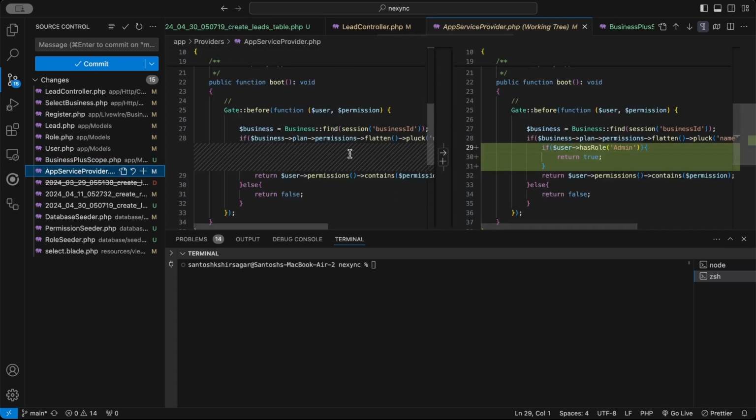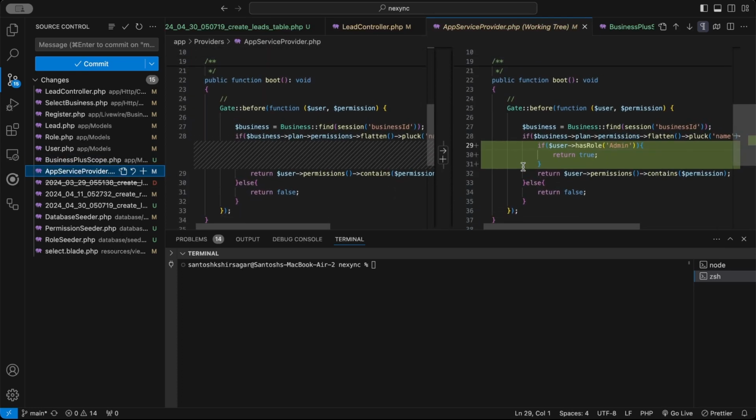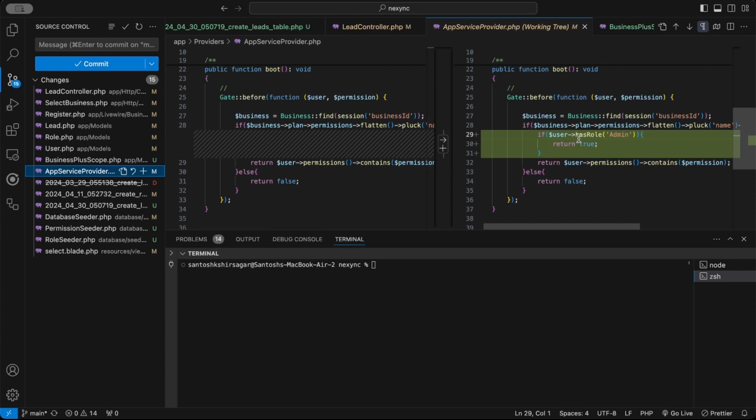Then in app service provider, I have added this has role admin. For plans and permissions, if the plan has all these permissions, then we'll check this admin role, meaning an admin role can see anything in that particular business. That's why I have added this. It is like a super admin, but for that particular business only.